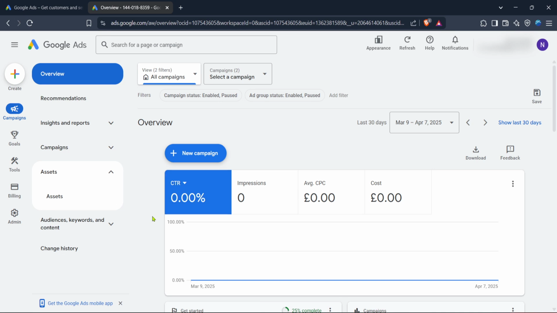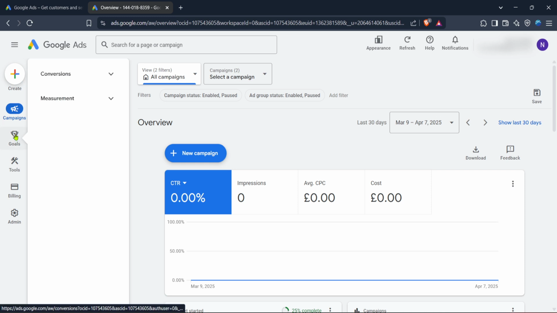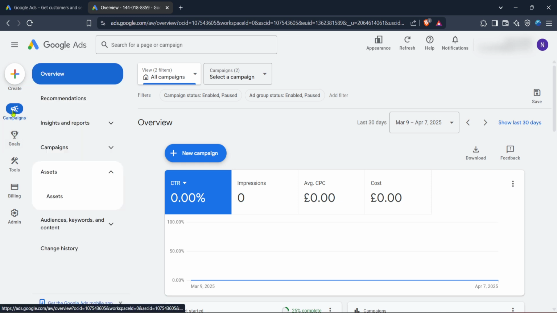Now, it's time to delve into your campaigns. Locate the campaign tab and give it a click. The campaign page will show you all your active and paused campaigns, allowing you to see what's working and where there's room for improvement. This comprehensive overview is invaluable for tweaking your ads to boost CTR.